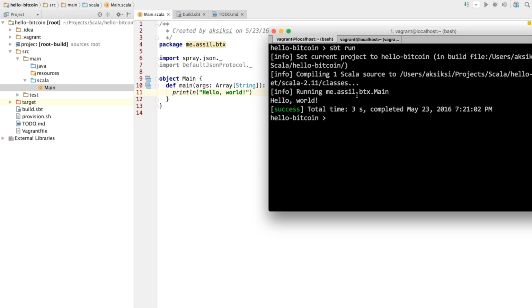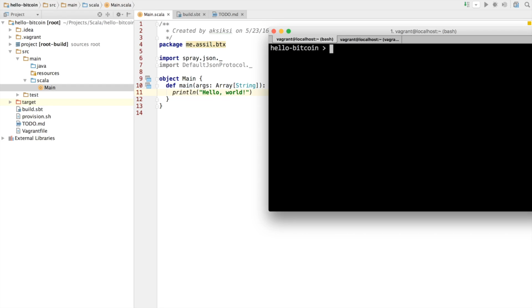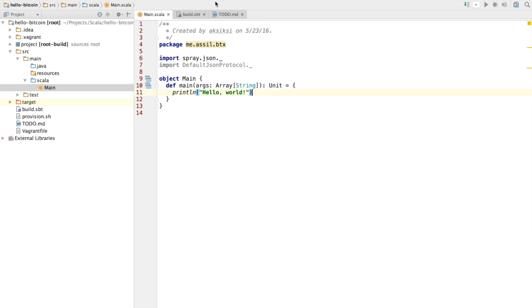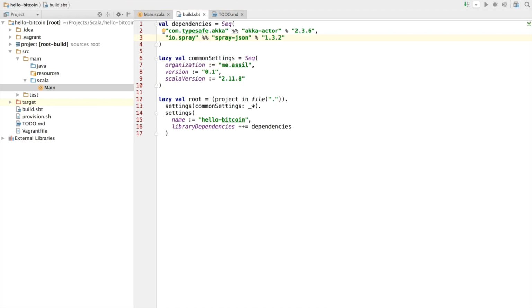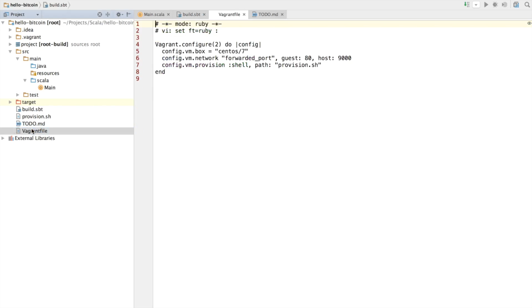So everything is running correctly. You have me.slbtx.main. That's great. So project files are set up well, as we can see. So we can just say that's done. Right. So then the Vagrant dev environment. How did I set that up? So it's pretty easy. I'll give you a quick tour.